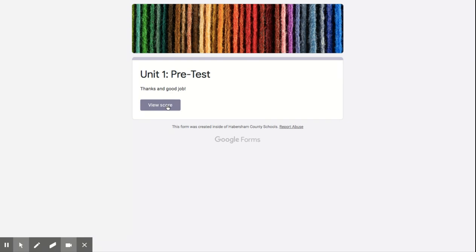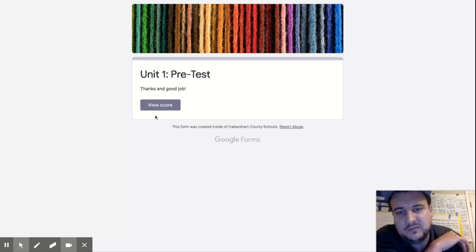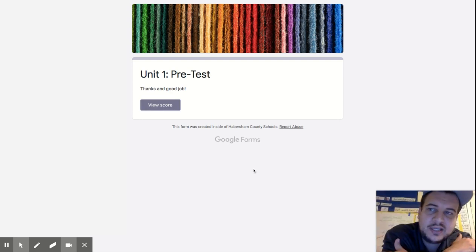I only got 2 questions right on this. So 2 out of 16. So if looking at this from a teacher standpoint, this says to me that this student needs a lot of support and needs some help in math. So a pretest isn't for a grade, but it does show us where you're at in math.